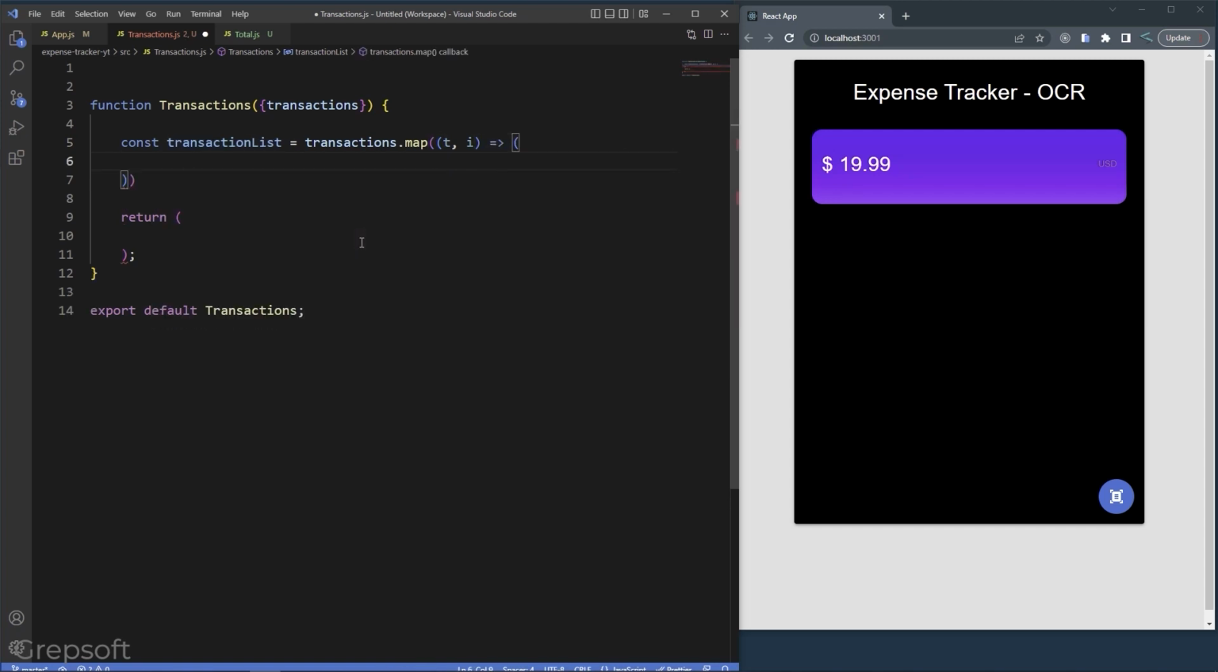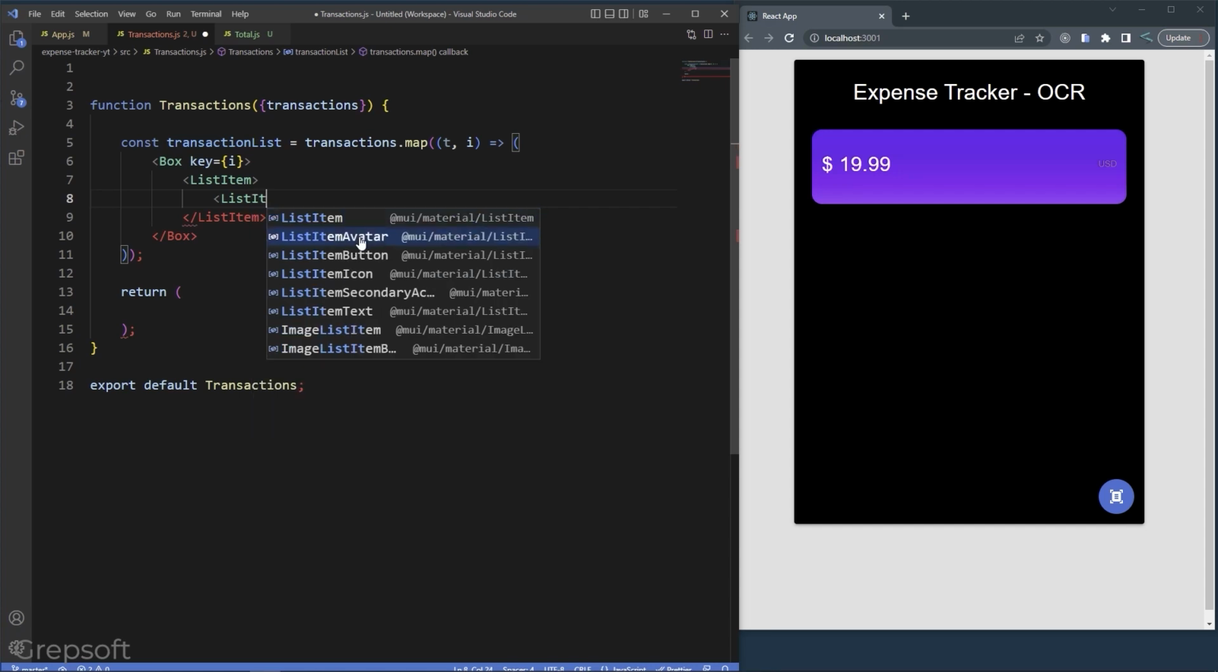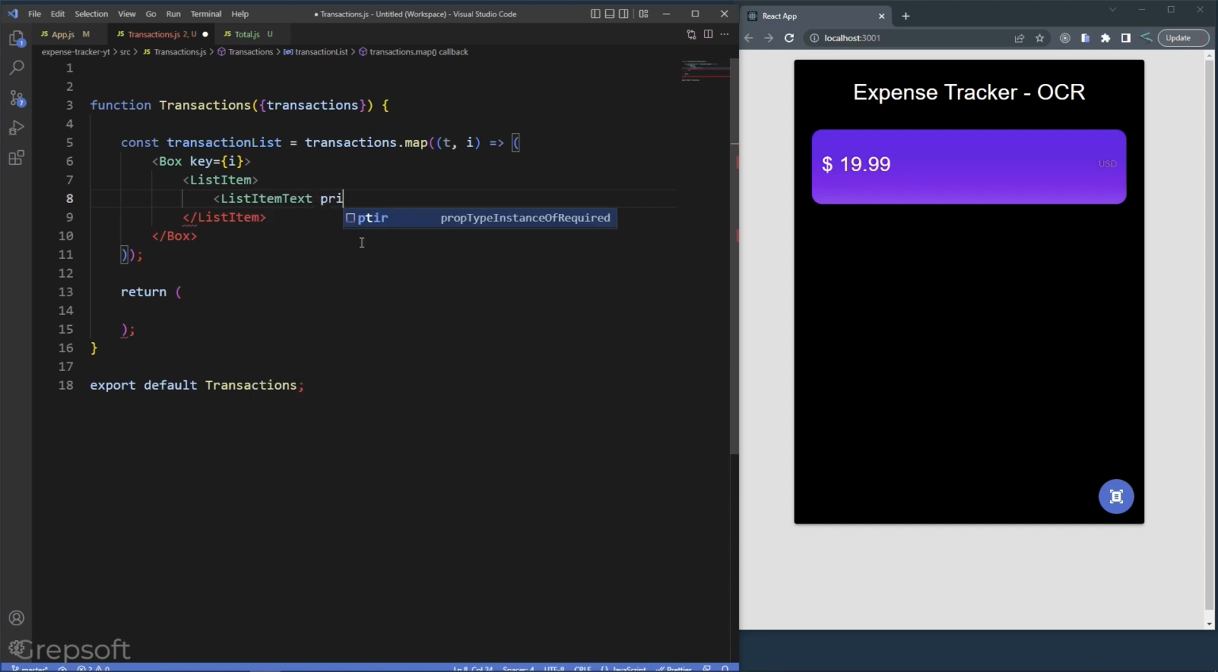And then what we want to do is just put this in a box, and we can just give it a key so that we don't have React complaining to us. So I can do ListItem, and then inside of it I will have a ListItemText, like so. The primary will be t.amount, that's the amount of the transaction, and the secondary will be t.date, which is the transaction date. Of course we need to bring these from somewhere.